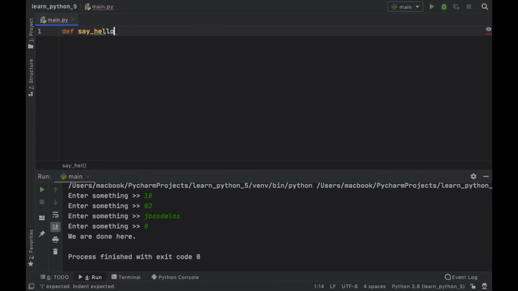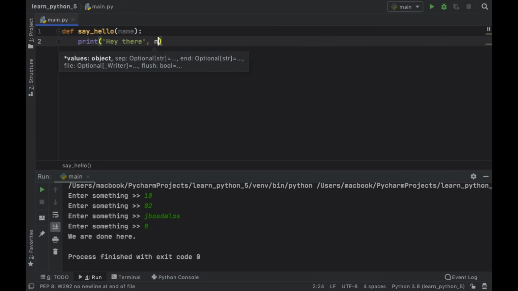Of course, I'm going to use the underscore naming convention, and this function is only going to be used to say hello to the user. So here we can go ahead and type in print hey there, and we're going to insert the name.